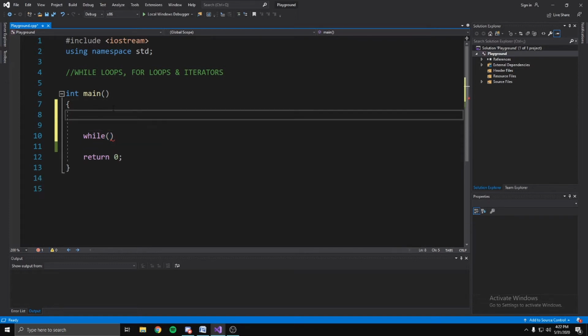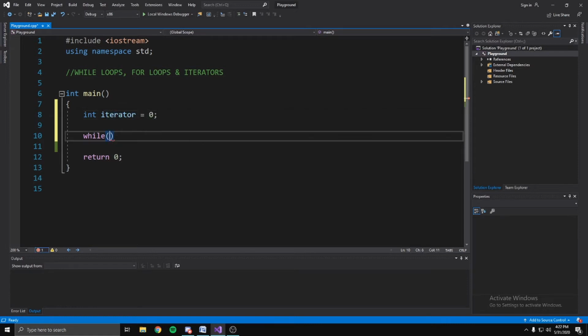We can make an int, an integer called iterator, and I want to run my loop 5 times. So I'm just going to initialize this iterator to 0. Usually we always have our iterators start at 0. And my condition I'm going to ask is: is my iterator less than 5, because we're starting at 0.